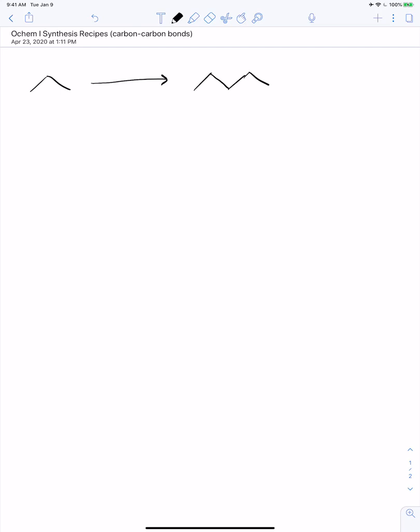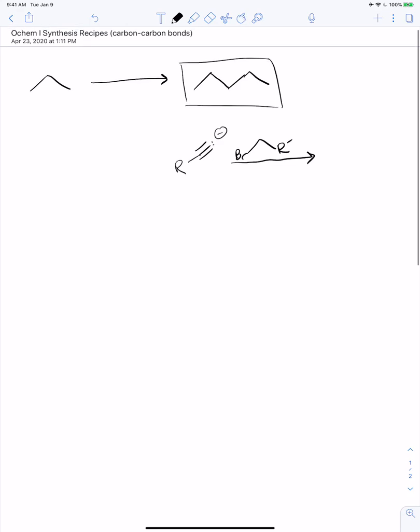So for carbon-carbon bonds, one of the beginning things you can recognize for OChem 1 at least, this isn't true in OChem 2, is that if I form a carbon-carbon bond, that means that somewhere inside of my synthesis scheme, I'm doing this reaction. I'm going to take an alkyne, deprotonate it, and then take a primary alkyl halide, or something with a leaving group. It doesn't necessarily have to be an alkyl halide, but that's the most common way to see it. I'm going to connect those together.